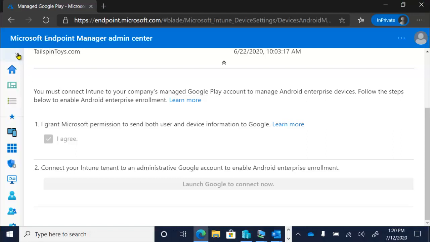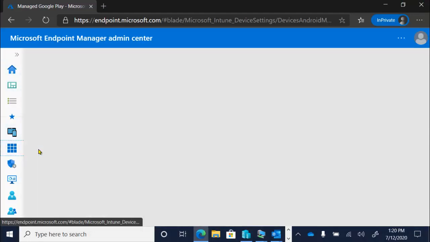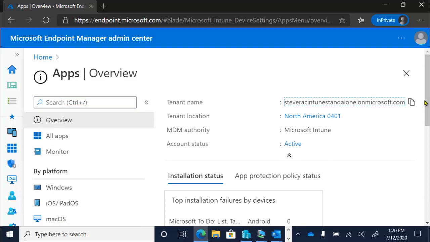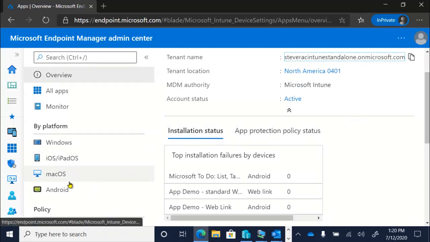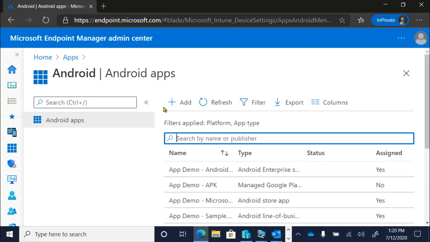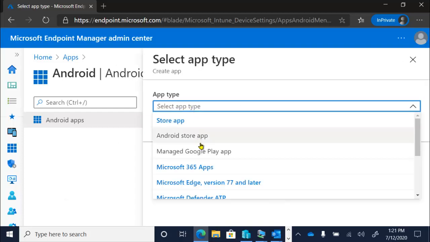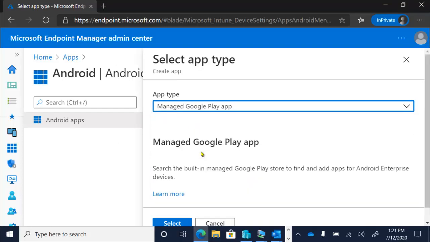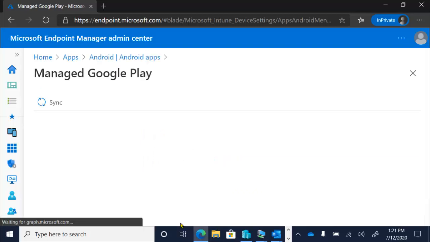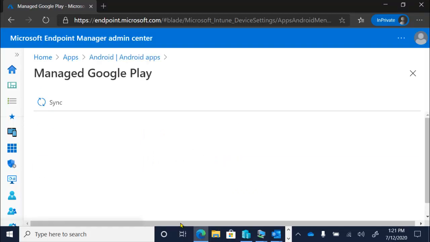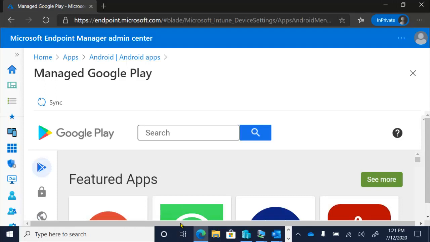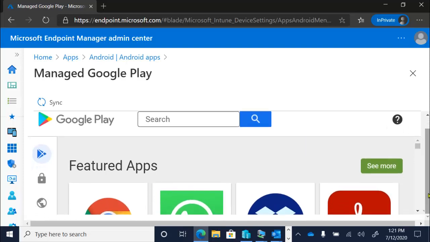Once you have this installed, let's go back to apps. And let's go to Android. And I'm just going to add an app. So now, like before, I have the drop-down, but here's Manage Google Play. So I'm going to click on Manage Google Play, and then I'm going to hit Select. And what's going to happen is in Intune, we're going to browse to the Google Play Store. And now whenever I choose to install an app, right, I can search for one.